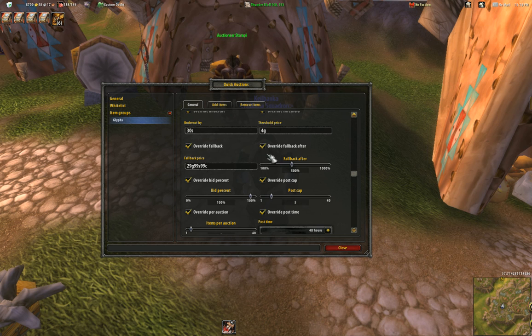Override fallback and override fallback after, these two work together. Basically what the fallback price is if there's nothing else on the auction house, like if I'm doing a glyph of charge or something, and there's no other glyphs of charge on the auction house, this is how much it sells it for. So again, you can kind of see why you want to have everything grouped together, like glyphs together, gems together, that kind of stuff, because the fallback price isn't going to make sense for a lot of different various items working together in one group. So that's why they have this whole concept of groups.